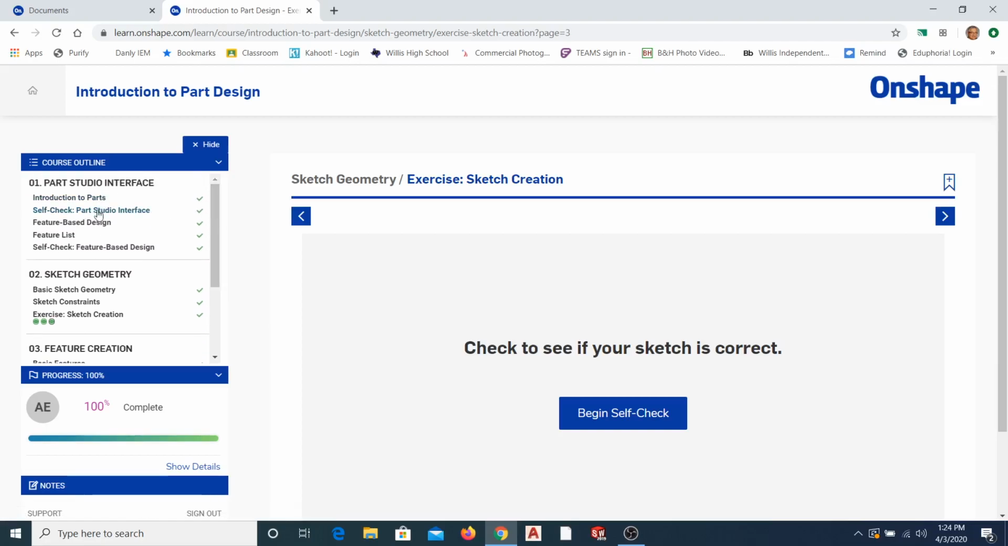But you guys will work through the Part Studio interface yourself. This just familiarizes you with the interface, you know, where all the buttons are, what they're called, because it will be using those terms in this curriculum. So go through all of these. The first thing you're going to have to turn in is right here where it gets to sketch geometry.